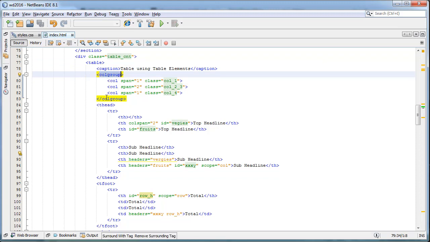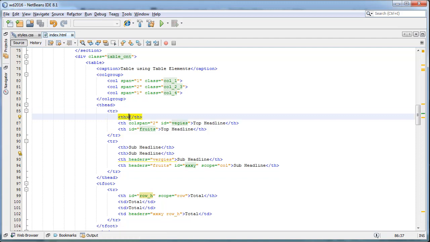The col group always must come before the table head. Same thing here. Inside table head, tfoot, and table body must always be the table rows immediately. And then inside the table rows are either th or td elements. Whatever ultimately comes in here is completely up to us.